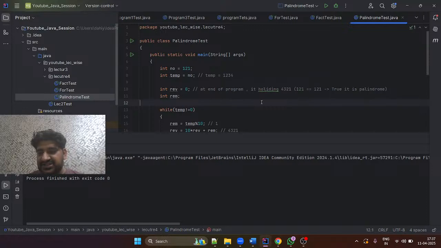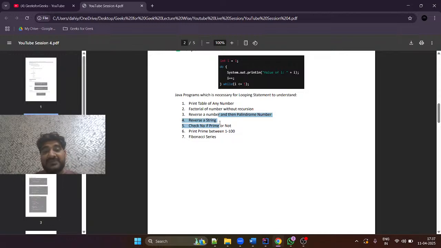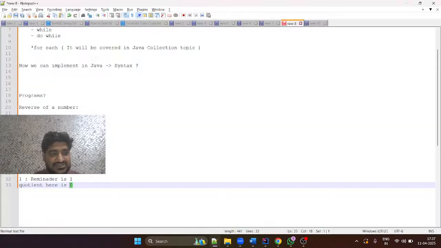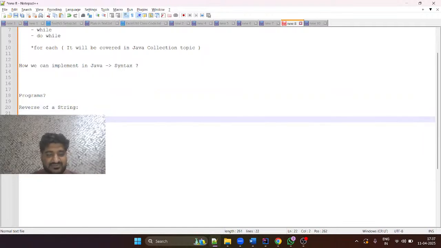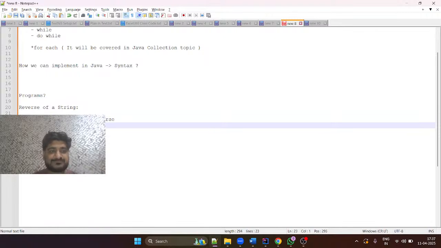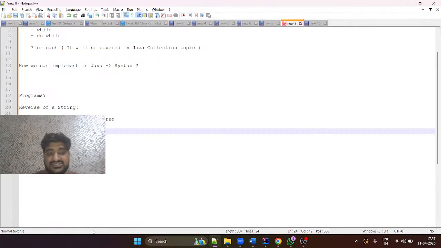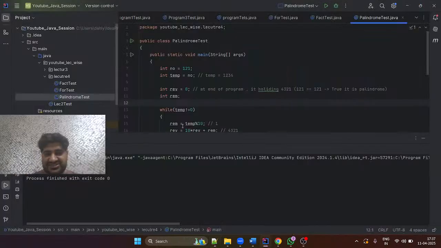So let me move on to the next program, which is reversing a string. Whatever we have done with the value of a number, the same thing we are going to do with a string. Let's say Ajay is my name. This is the string I want to reverse. It means YAJA. This is the reversed string.